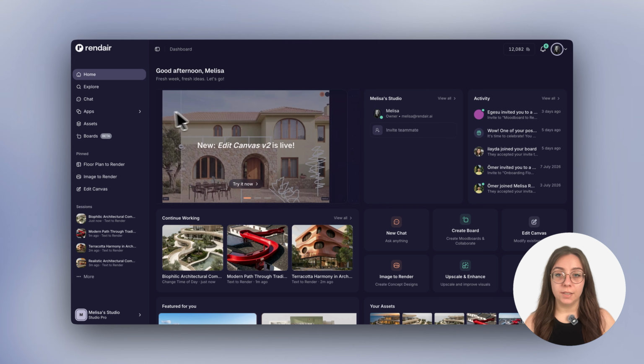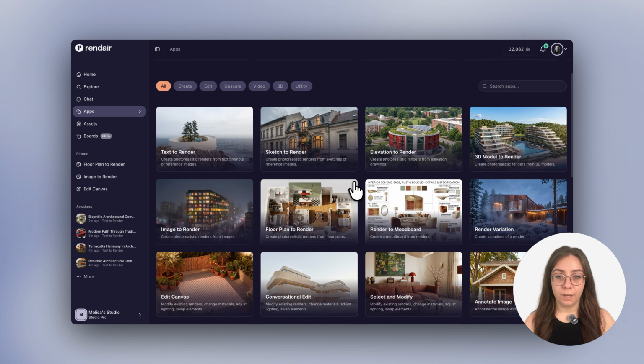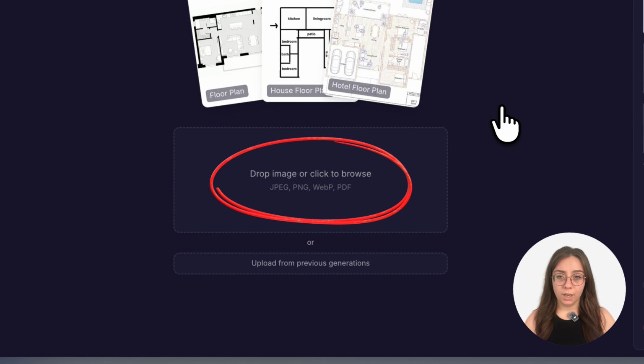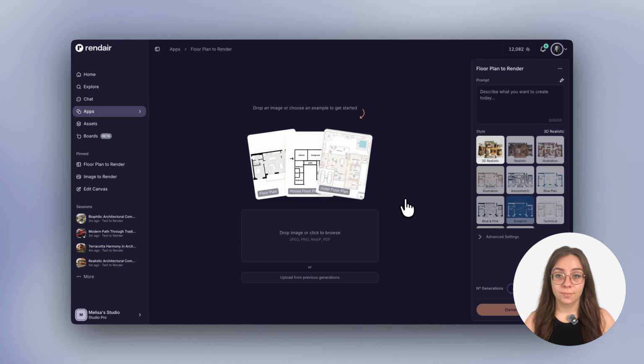Let's open the Floor Plan to Render app and get started. Rendair supports a variety of file formats, so you can use whatever works best for your workflow. We're working on supporting more file formats, so let us know which ones you'd like to see supported next.